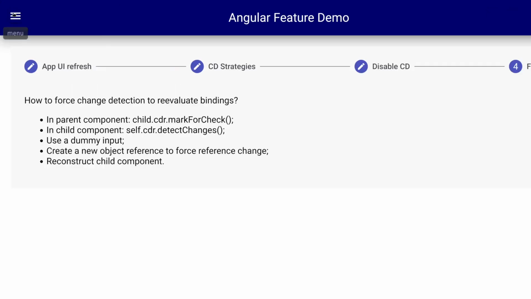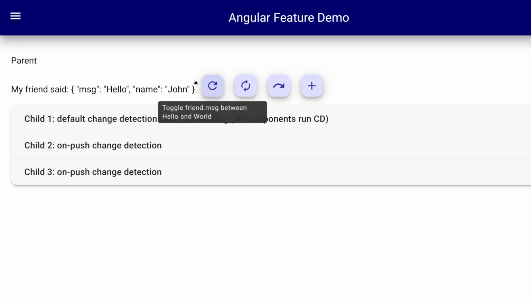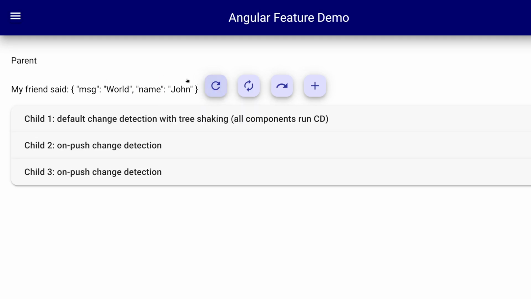Okay, I will show some examples here. So here we have a parent component. It has an object called friend. The friend has a message property and a name property. Whenever I click this button, the message will toggle between hello and world. Hello, world, world, hello. So this is how you toggle this value.